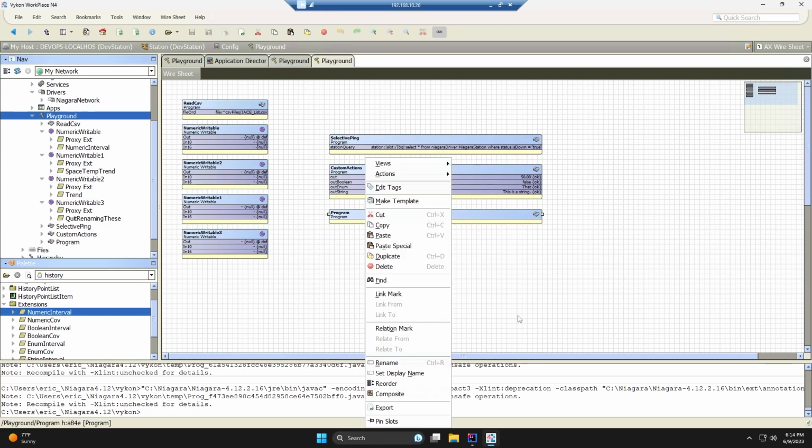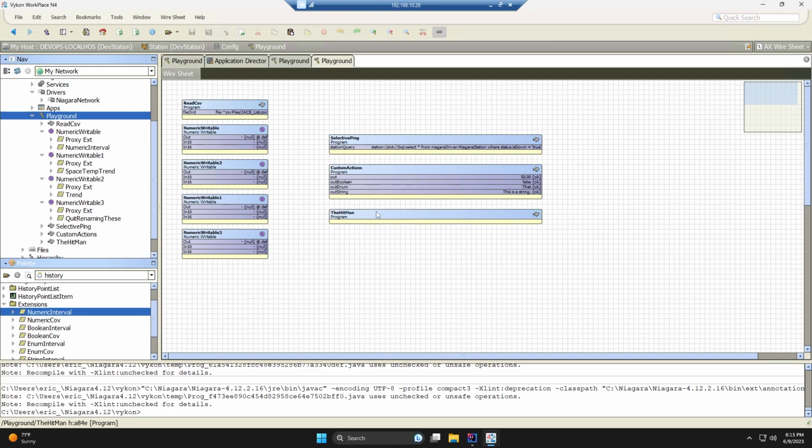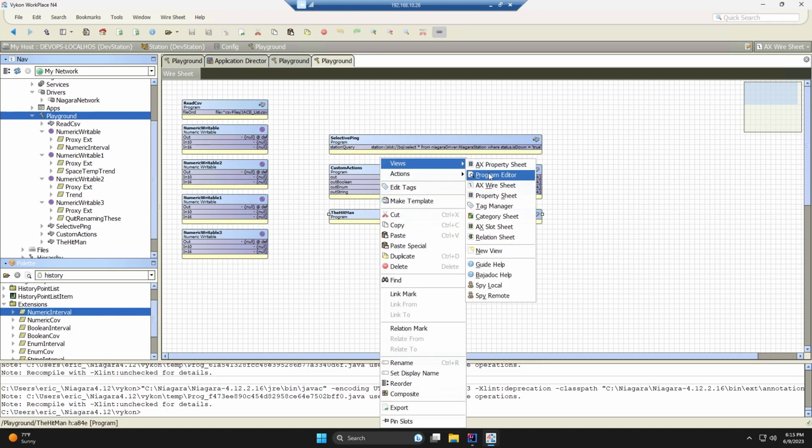All right, so to keep myself from getting confused, I started naming these programs as I create them. I'm going to call this the Hitman, because this guy is going to get rid of all these history extensions. It's going to make them disappear. The other thing is he's pretty dangerous, because you could easily screw up something really bad if you select the wrong thing to delete. All right, so let's go into here.